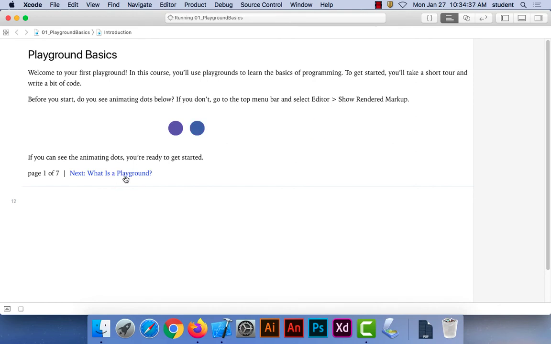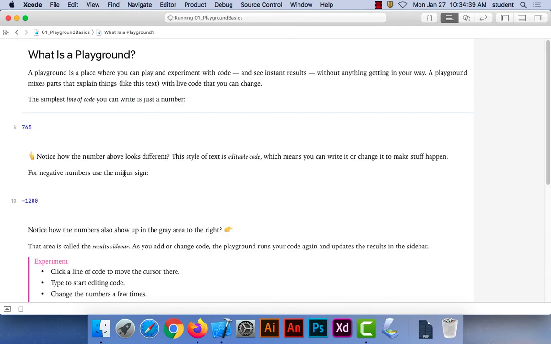Let's click on the button right here where it says next. Okay, what is playgrounds? A playground is a place where you can play and experiment with code. It sees instant results without anything getting in your way. A playground mixes part of it that explains things, like the text, with live code that you can change.